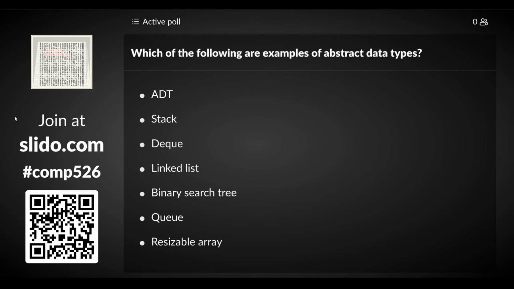Let's try this quickly. For those who have seen these, which are examples of abstract data types? Now, of course, everyone at home has the advantage of just scrolling back in the video.